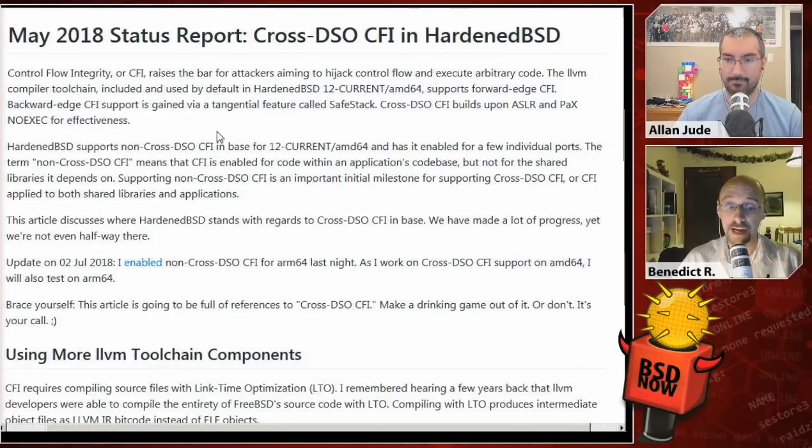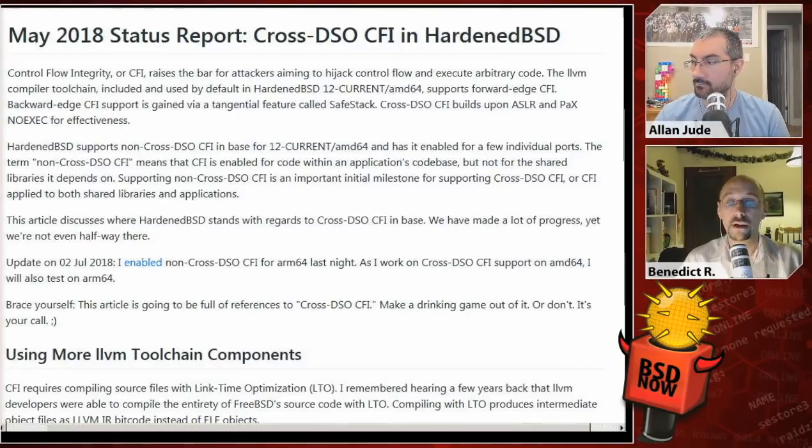It's control flow integrity, or CFI, which raises the bar for attackers aiming to hijack control flow and execute arbitrary code. The LLVM compiler toolchain, included and used by default in HardenedBSD 12-CURRENT on AMD64 systems, supports forward edge CFI. Backward edge CFI support is gained via a tangential feature called SafeStack. So cross-DSO CFI builds upon ASLR and PaX NOEXEC for effectiveness. And HardenedBSD supports the non-cross-DSO CFI in base, and has it enabled for a few individual ports already.